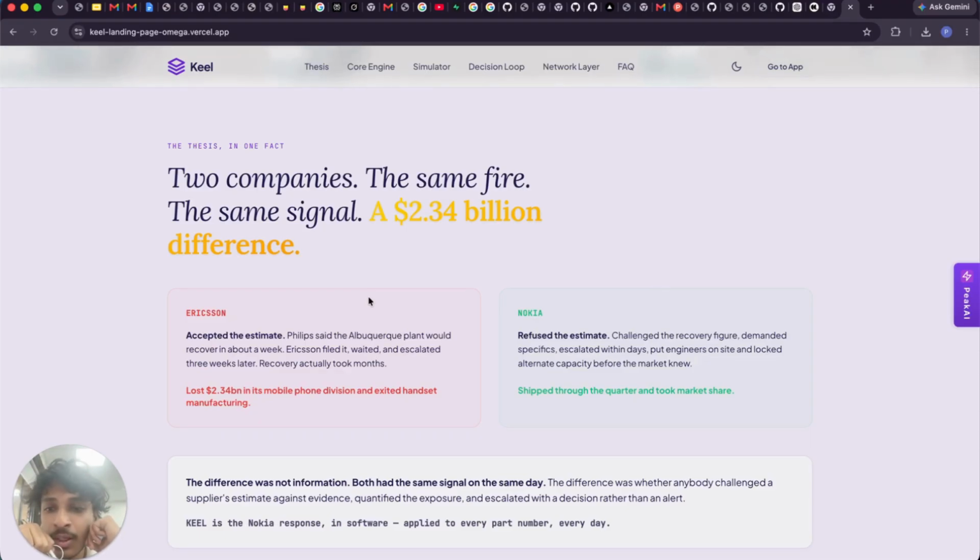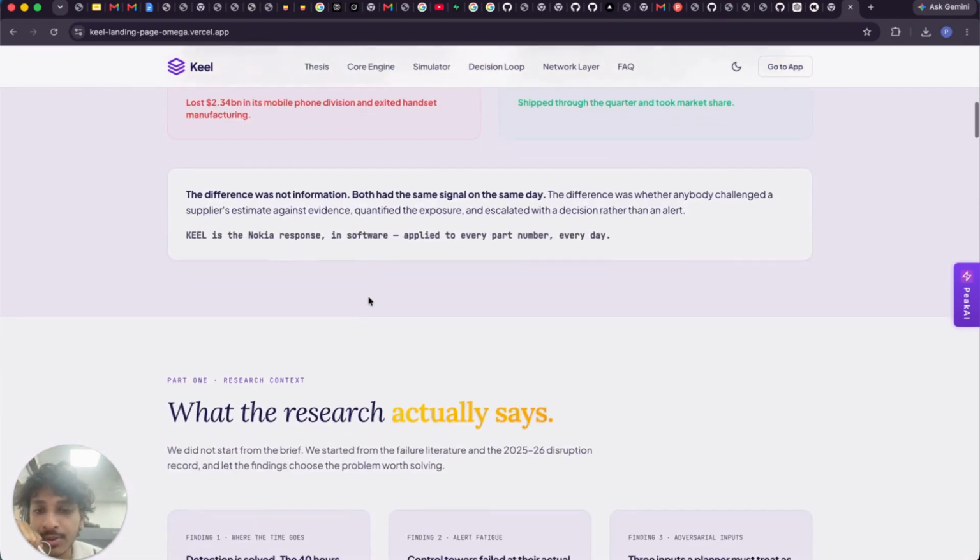So here is the example of Ericsson and Nokia. Ericsson didn't analyze the impact that is caused by disruption in supply chain, and they lost $2.34 billion of business. Whereas Nokia, when the disruption happened, did analyze their existing market and shipped through the new quarter and took the market share easily. So analyzing all the supply chain is one of the most important parts of your supply chain. So you have to analyze it with your existing infrastructure.